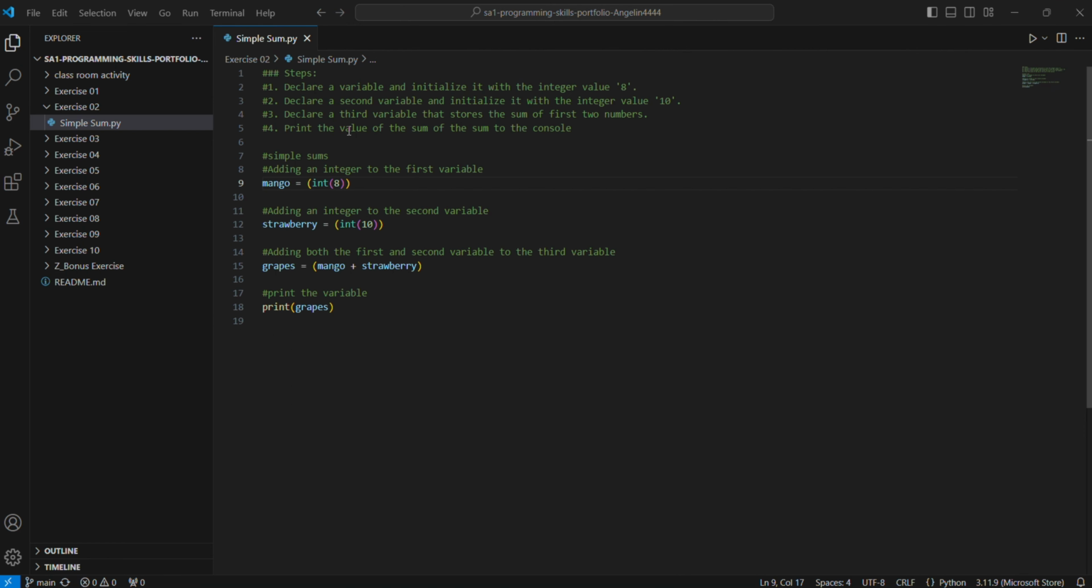Here is my exercise 2, which is named "Simple Sum". This is also similar to the first exercise, but in this question, I won't be using strings or names. I will be using integers instead. Here I have taken two numbers, which were in the question, and we have to add them to get their sum. For that, I took two variables named mango and strawberry. With each variable, I have added int, which means integers.